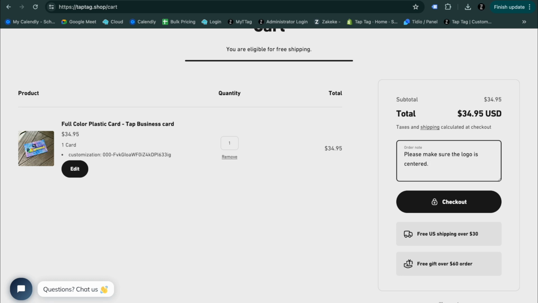With this, we've been able to see how to change, customize, and personalize our TAP business and Google review cards. Again, it is the same process for all of our products. Even though we only went through the plastic card today, you can use the same principles with any of your designs.